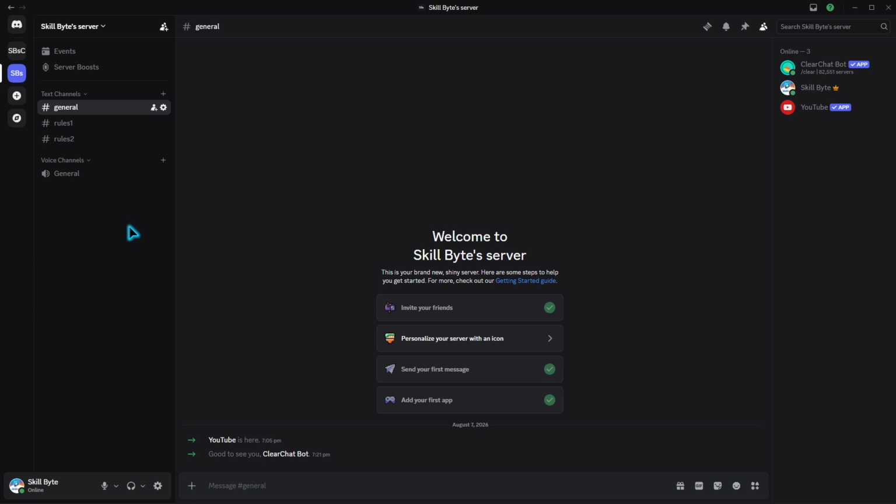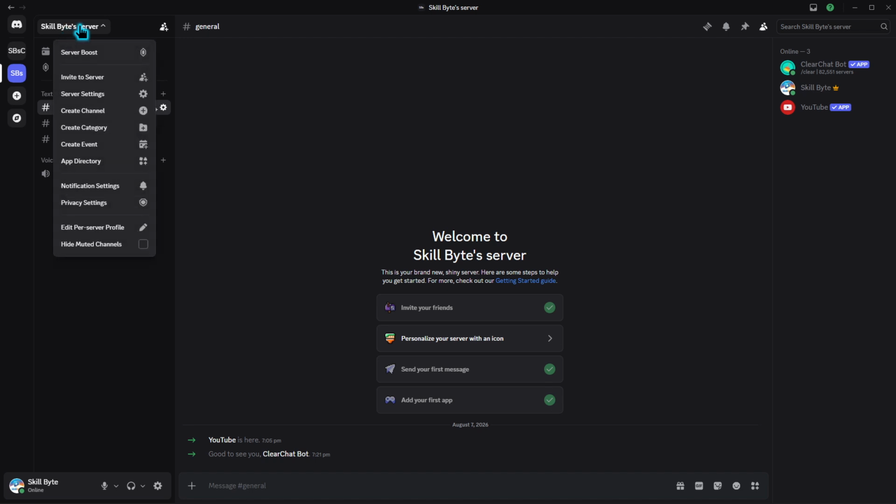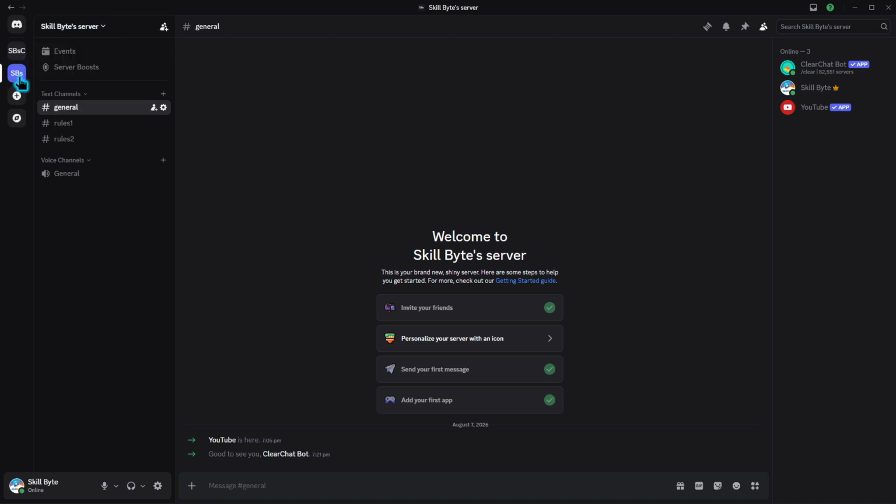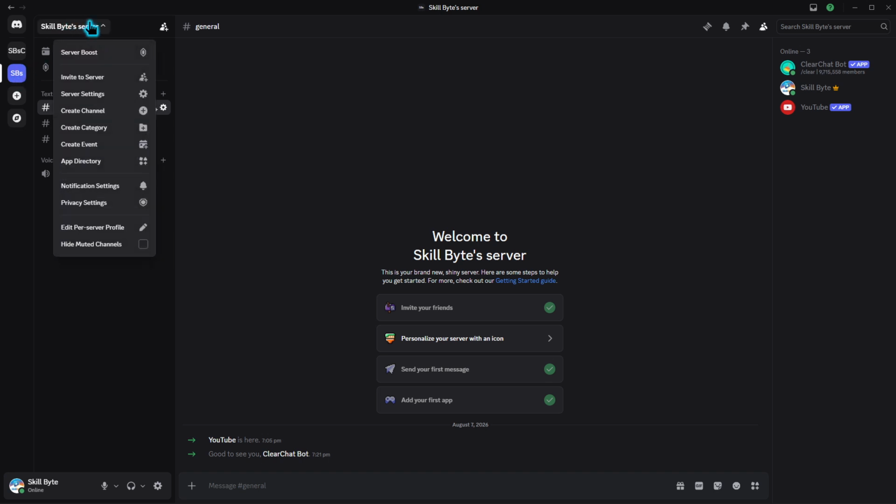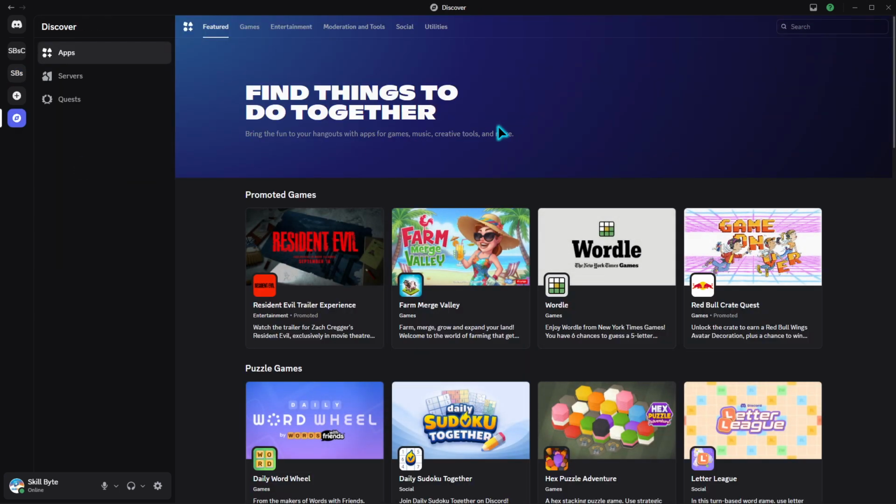Start by opening Discord. Once Discord is open, go ahead and open the server where you want to remove messages. This should be the server you manage and the one where you want the cleanup to happen. At the top of the server, click on the server name to open the drop-down menu. In that menu, select App Directory. This is where Discord lets you browse and add apps and bots directly to your server.